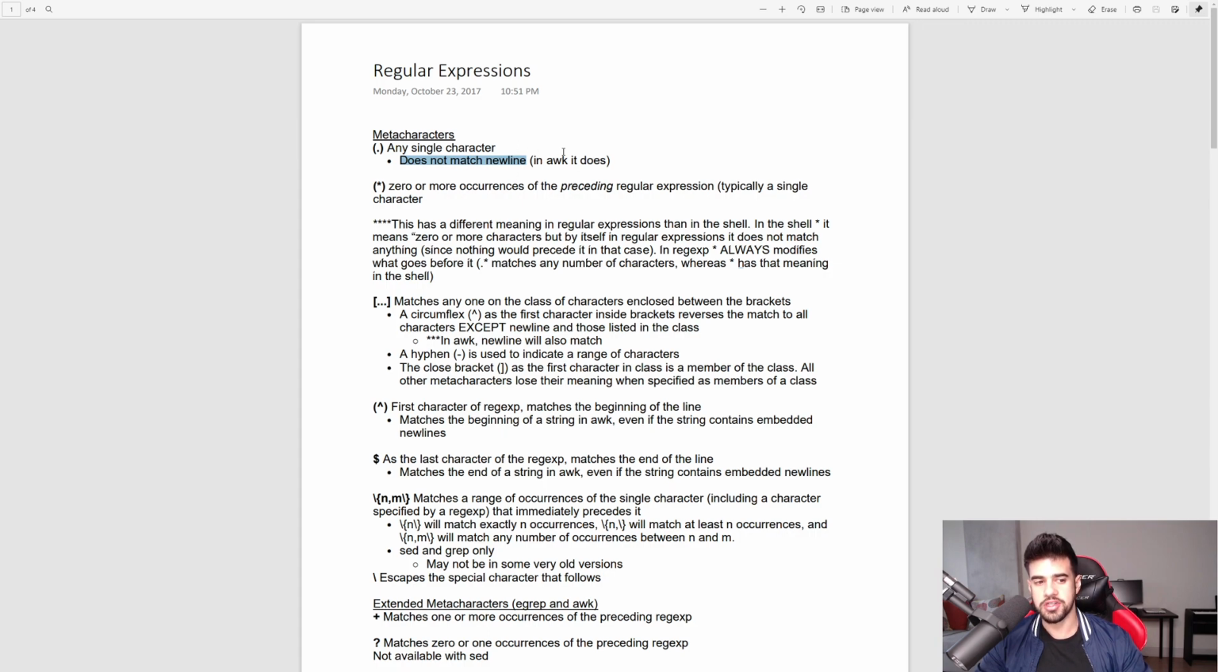In awk, which don't worry about awk, that's just a command line utility, or basically a programming language. It's really that full blown. But awk handles it a little differently. Most likely, you're probably not using awk too often. So typically, it will not match a new line. But other than that, any character will correspond to this dot here, okay?